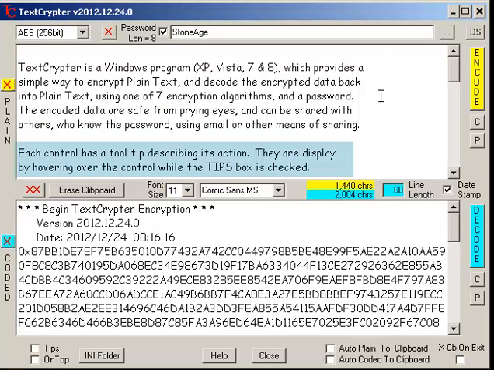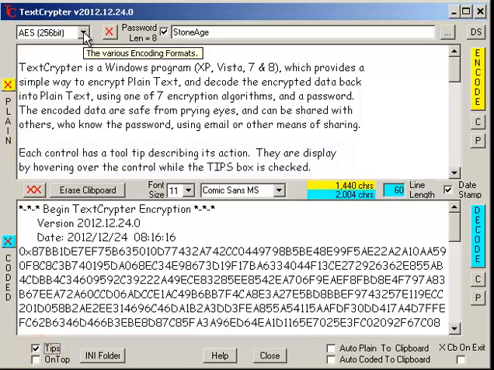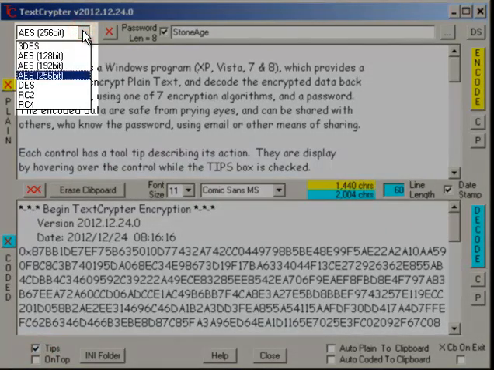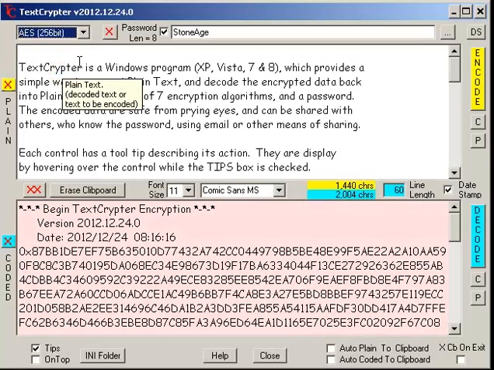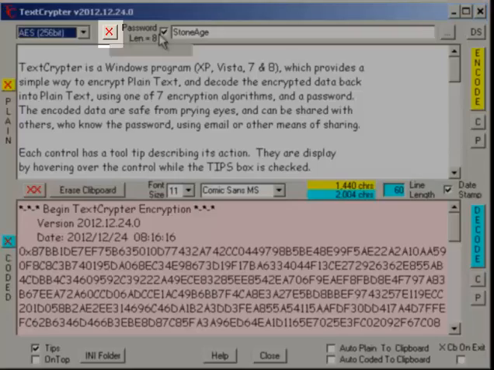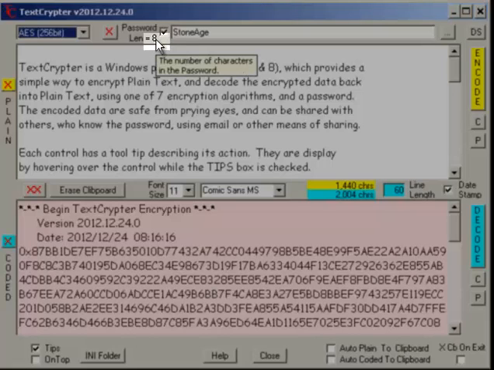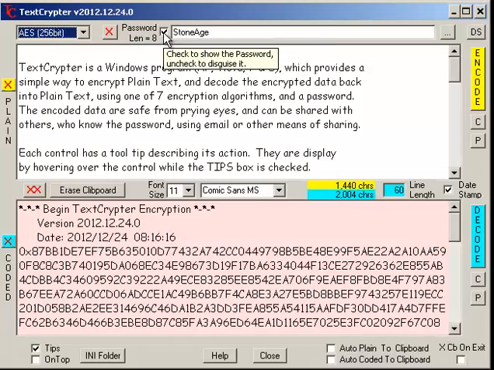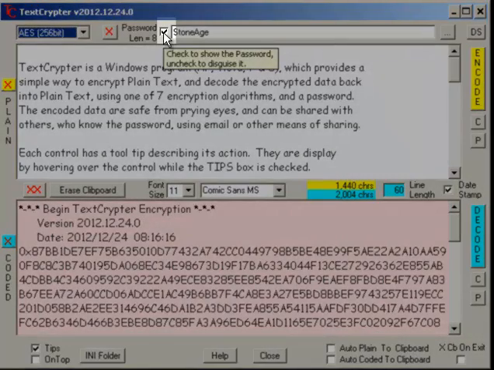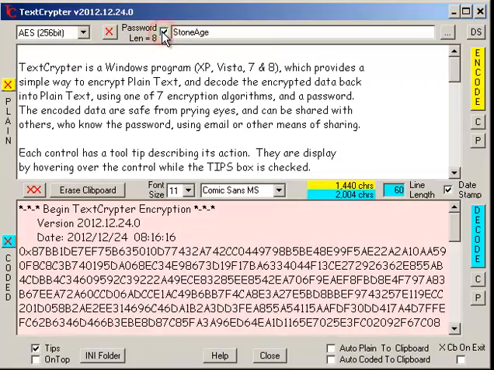They are displayed by hovering over a control while the tips box is checked. Check this box. Click on this to select the encryption type. This X will erase the password. This is the number of characters in the password. This box will hide or show the password.